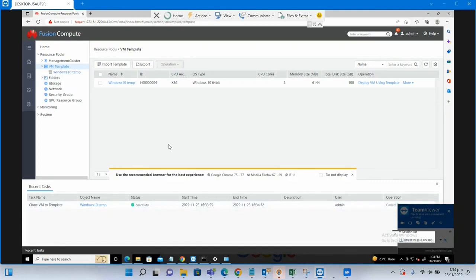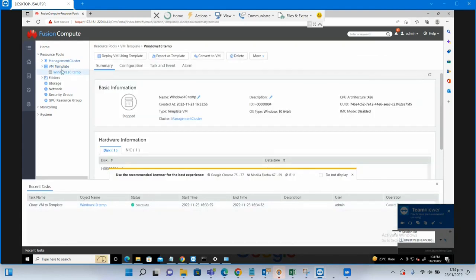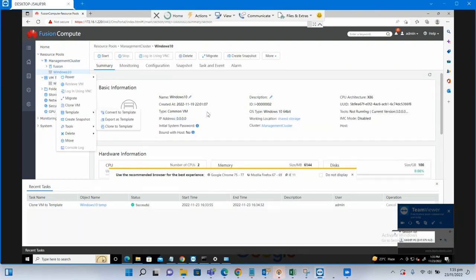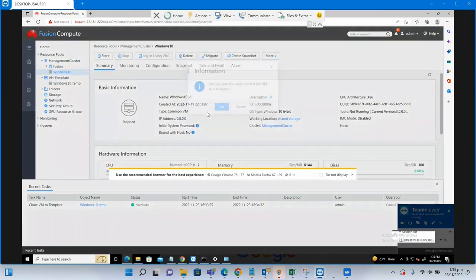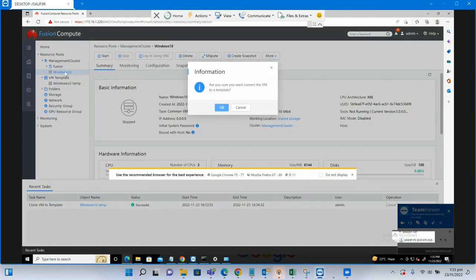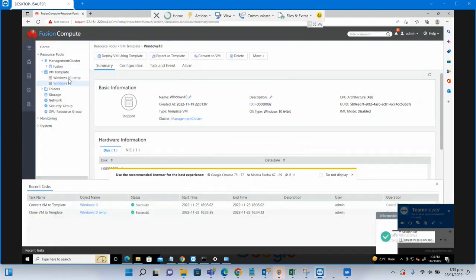Do you want to convert this as a template? Yes. Because you click on conversion, a copy of the template will be available, so you can deploy it later on. So if you don't want to lose your original VM, that is the option.